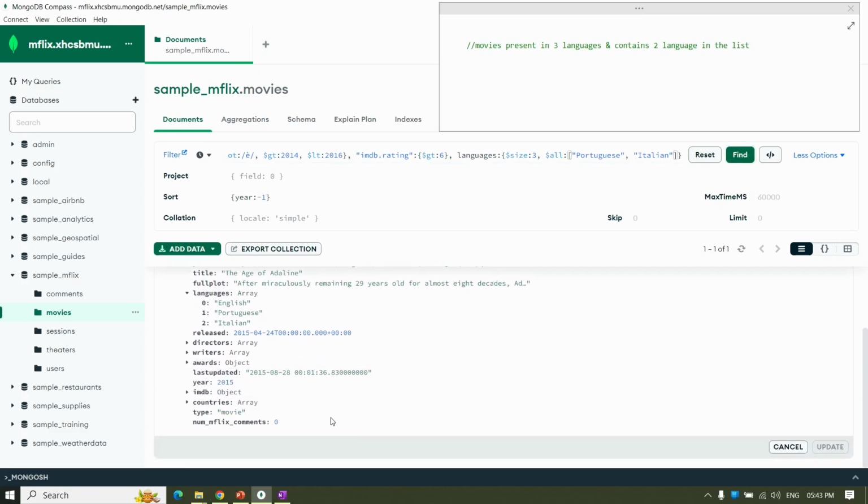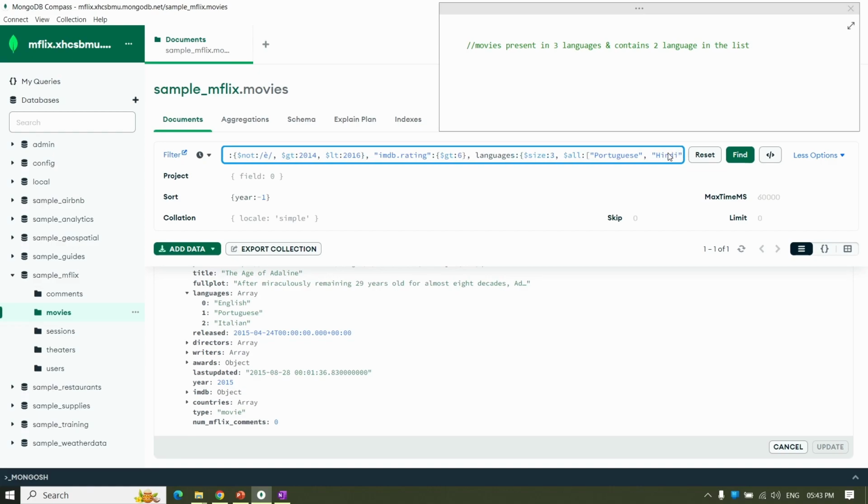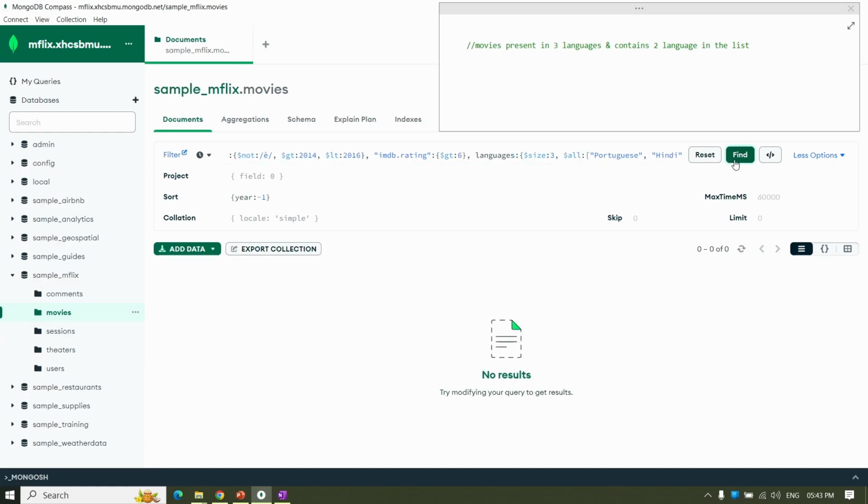You can see the same result found. But if I change this Italian to, let's say, Hindi and click on find, it won't give me any result back, because it tries to find these 2 languages should be present in the languages list. But what if I want to check all languages should be present as I have provided?